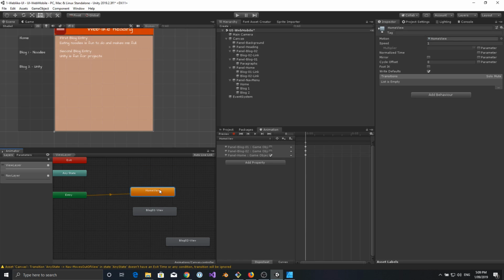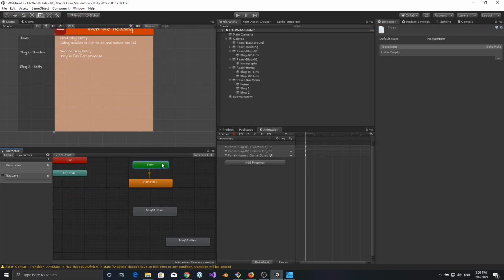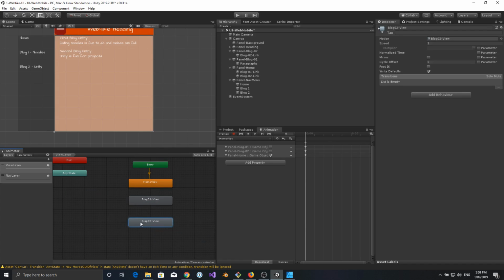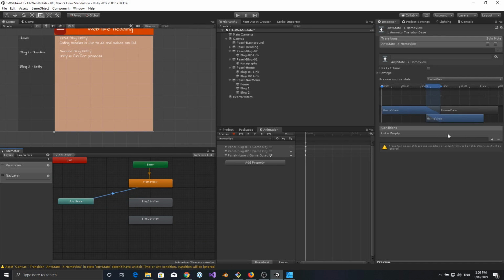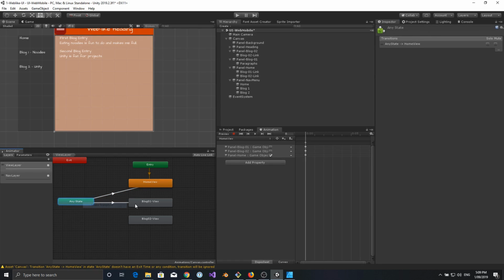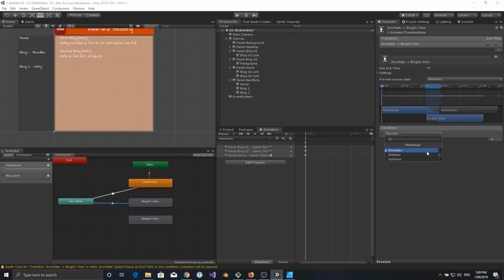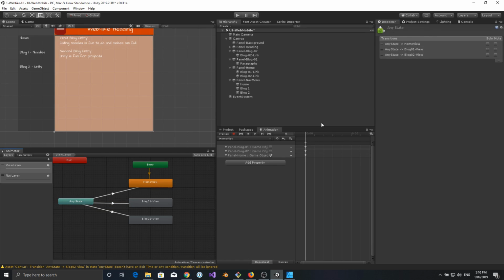And now, okay, let's bring that down here. Put that up there. And again we can have any state drive us into any of these, that's cool. So if we get... Right, I see. Go home will take us to the home view. Go blog 1 will take us to the blog 1 view. And yep.